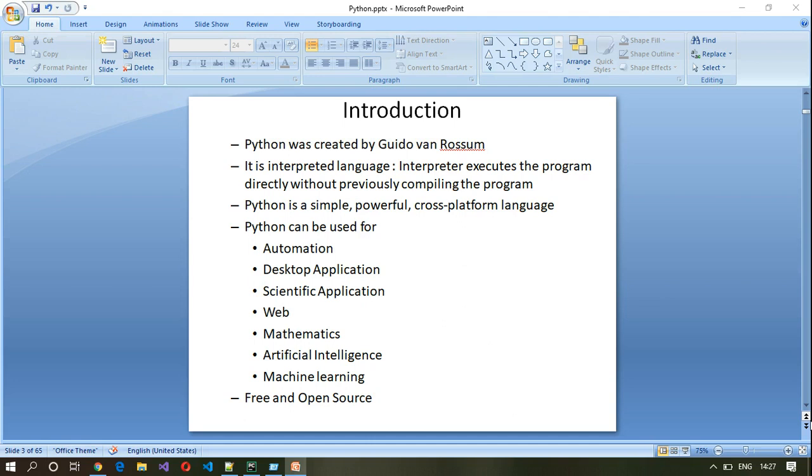Python is a simple, powerful, cross-platform language. It supports cross-platform, so it can be run on Windows, Mac, and Unix. That is why it is a cross-platform language.